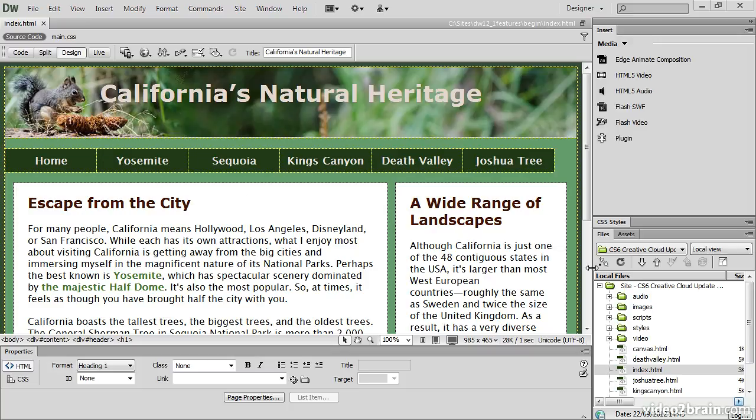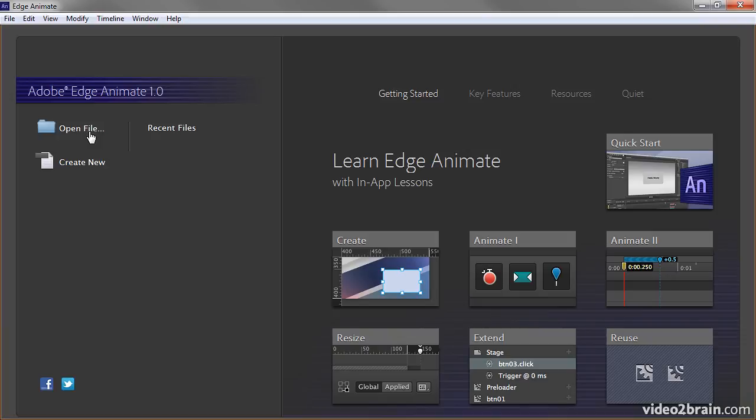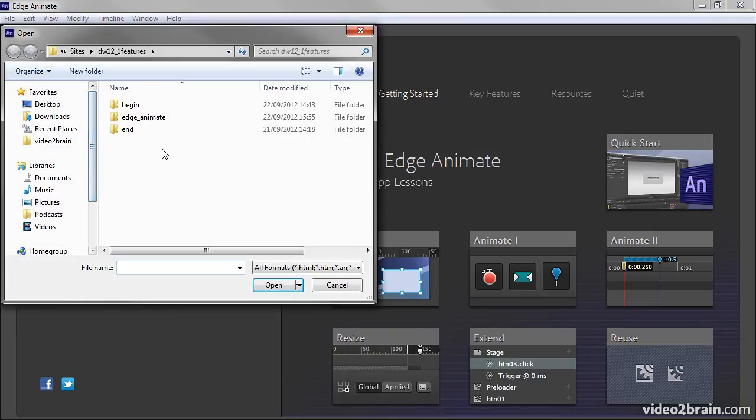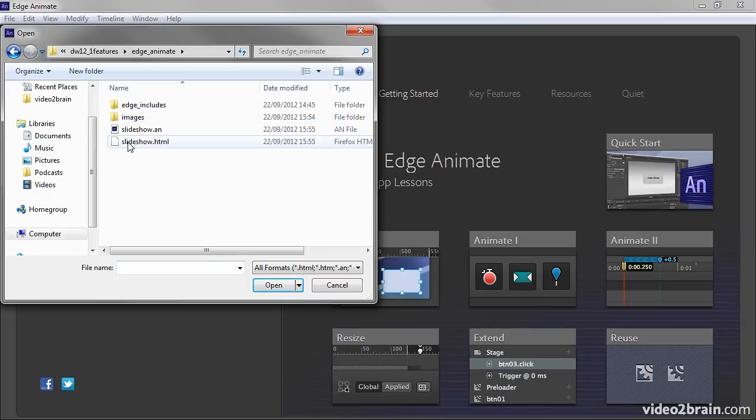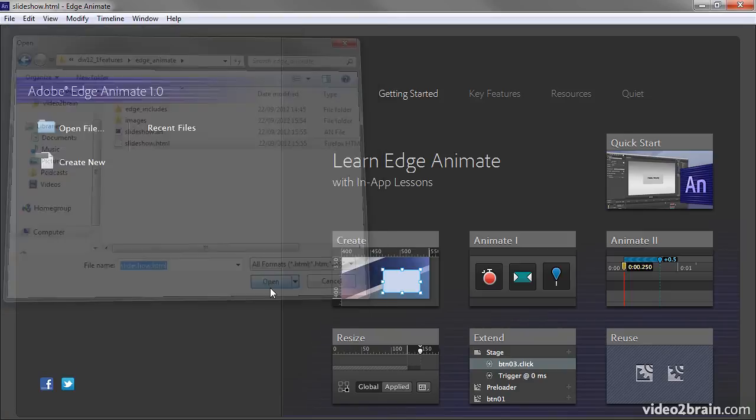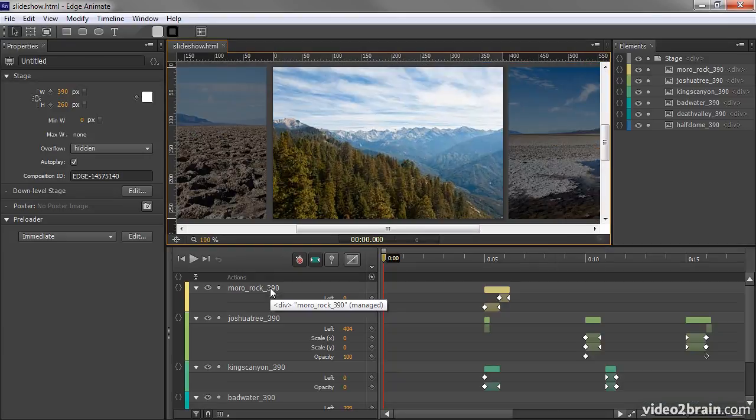So let's open up Adobe Edge Animate. Then go to Open File. And if you navigate to the workshop assets, there's a folder called Edge Animate. Open that and then select slideshow.html and click Open. This loads a slideshow of 6 images that I've created in Edge Animate, and you can preview the slideshow by clicking this play button at the top left of the timeline.